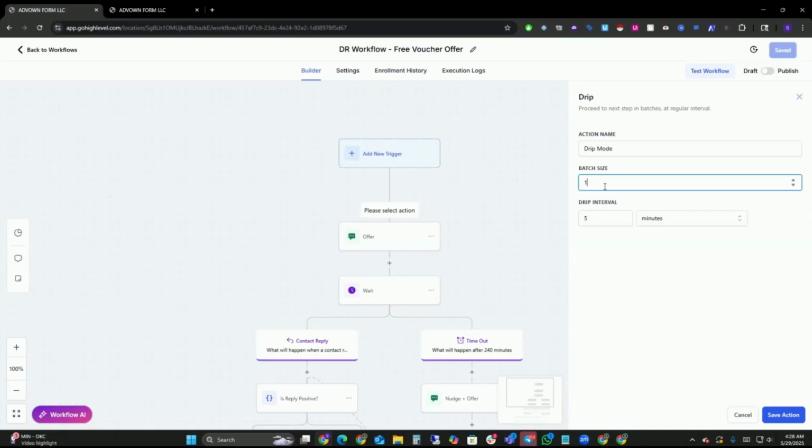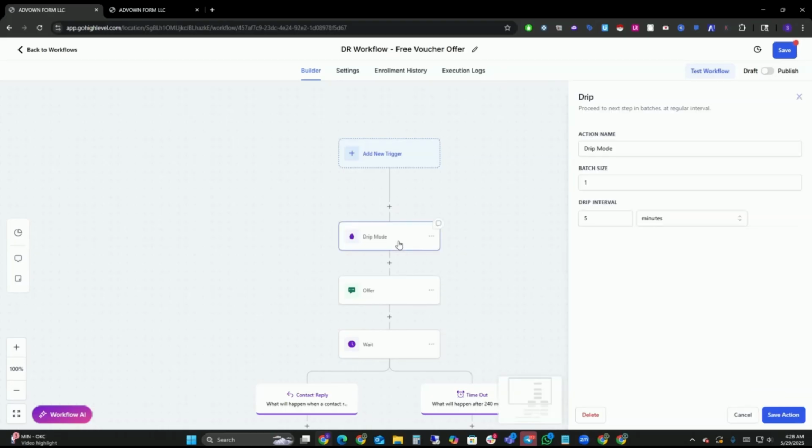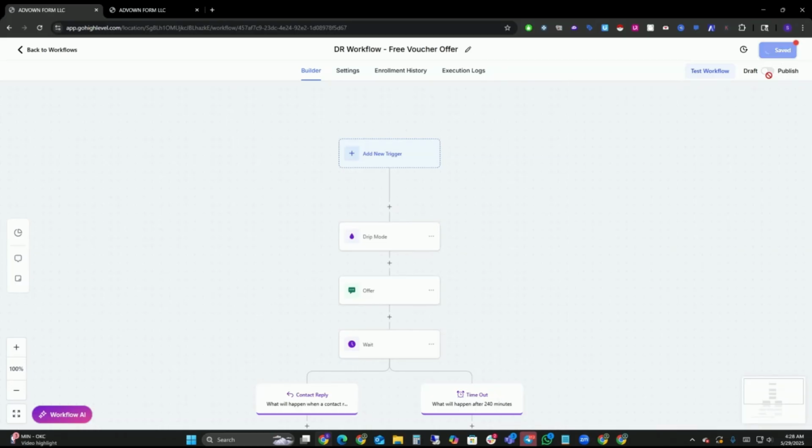So you want to make sure that the batch size is set to 1. You want to make sure that the drip interval is something like this, right? So that's 12 texts in a minute, every single minute, right? And that's about 96 texts in an 8-hour period, right? So you have that in over there. Yeah, that's 1 text every 5 minutes, basically. Okay, cool. I'm going to go ahead and hit save, and then I'm going to go ahead and hit publish.